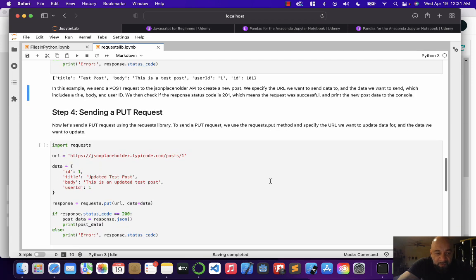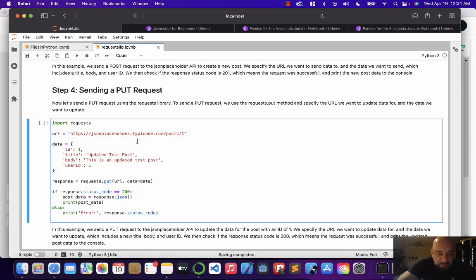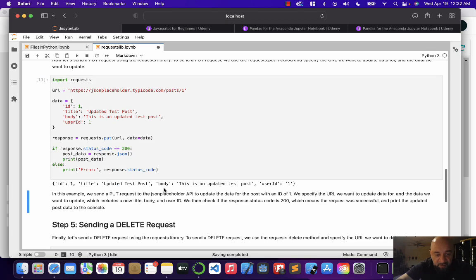When you're sending a put request, it's very similar to the post. So in here, we're going to say the endpoint will be posts/1. We have some data. We do requests.put, pass the URL and the data, wait for the response code of 200, and then we should get back a message if it's successful, and you can see here it is.